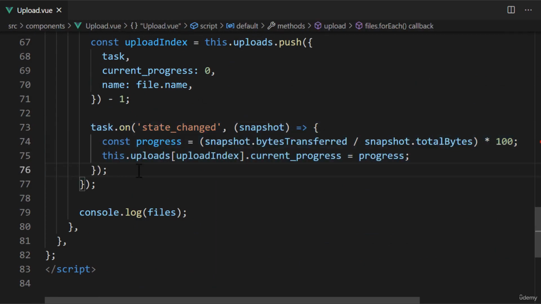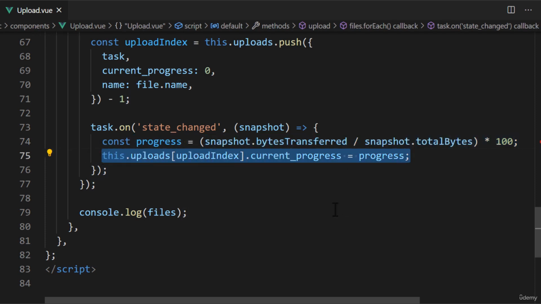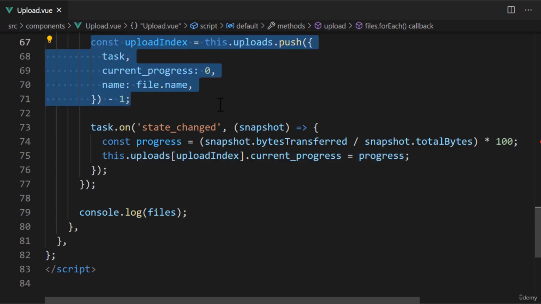It's an event that will get emitted whenever the upload has progressed, been canceled, or was successful. Inside of the function we passed in, we calculated the progress by using the snapshot object. The snapshot object represents the current status of the upload. We then used the calculation to update the current progress property corresponding to the object that represents the current upload. We couldn't have done that if we didn't store the index. We accomplished that by storing the value returned by the push function minus 1.